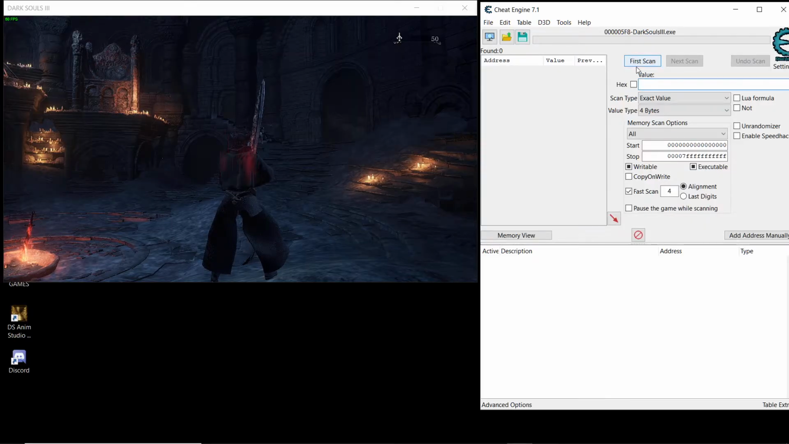And then go to the scan section and put whatever amount of souls you have. I would recommend you get more than zero. If you have zero, kill somebody or get some souls before you search for this. Just don't search for zero souls. It's going to take a long time and you'll not be happy.